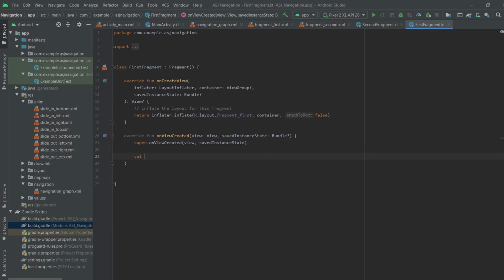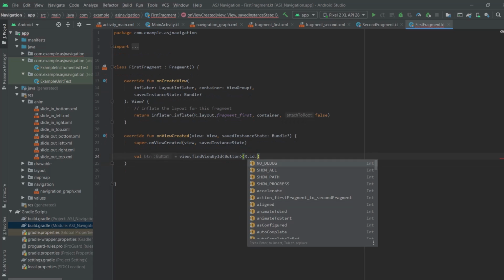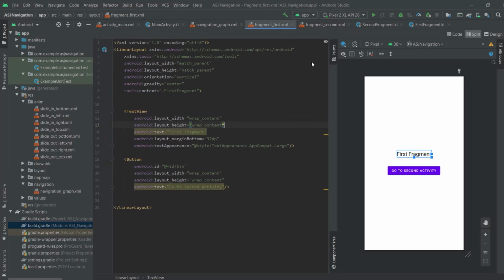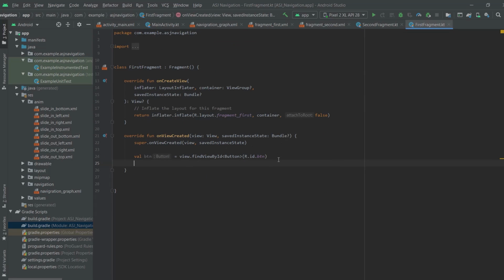So val button equals, and now I cannot directly use findViewById. I'll have to use it on the view parameter. So view.findViewById, btn. Was it btn? I don't actually remember. Let me check. Yeah, it was btn. R.id.btn.